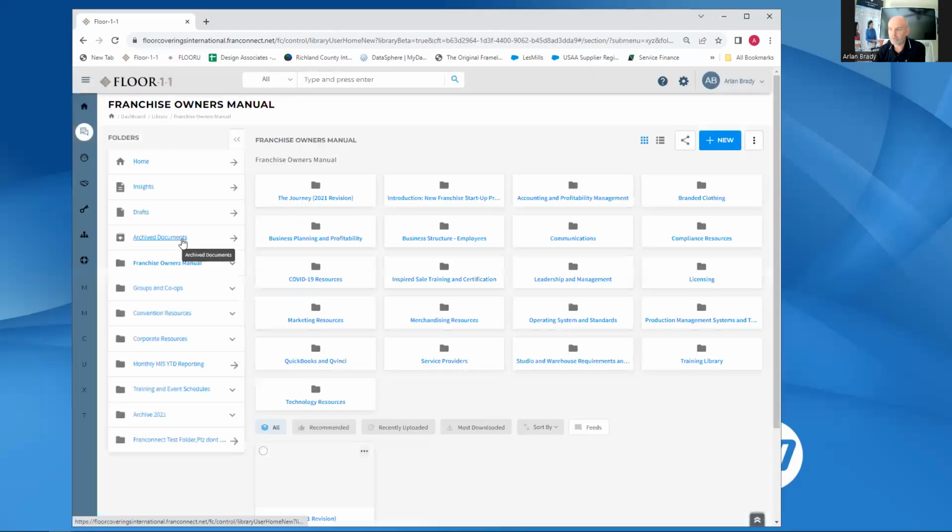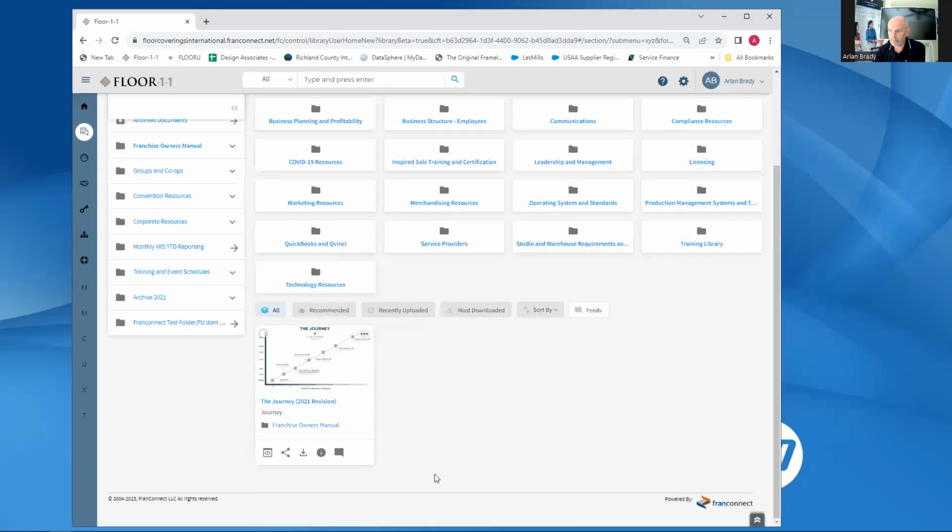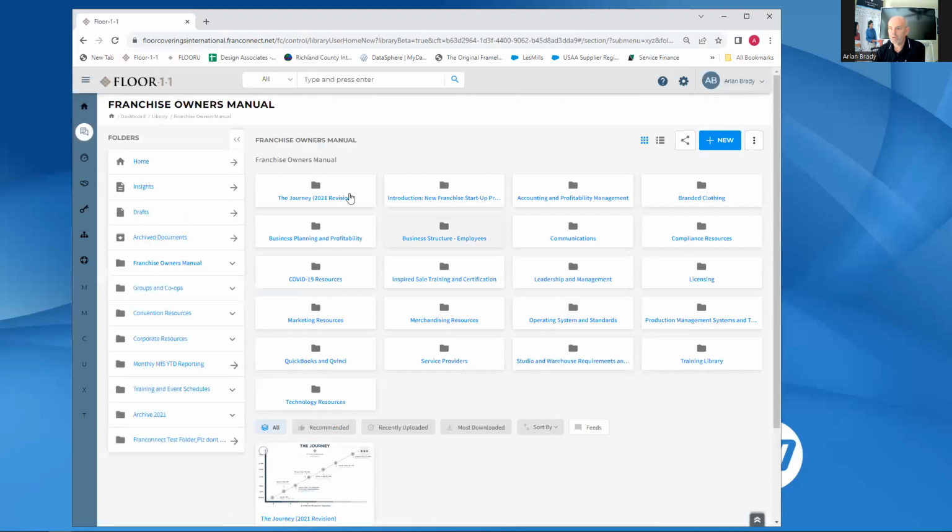Now, if I click on the Franchise Owner's Manual, you'll see that there's all these folders at the top, and then there might be some files down below. So you've got the journey, you've got new franchise startup program, accounting stuff, branded clothing, business planning. There's all these different ones. There's a couple of these that you're going to spend more time in than others. So I'll just point them out to you.